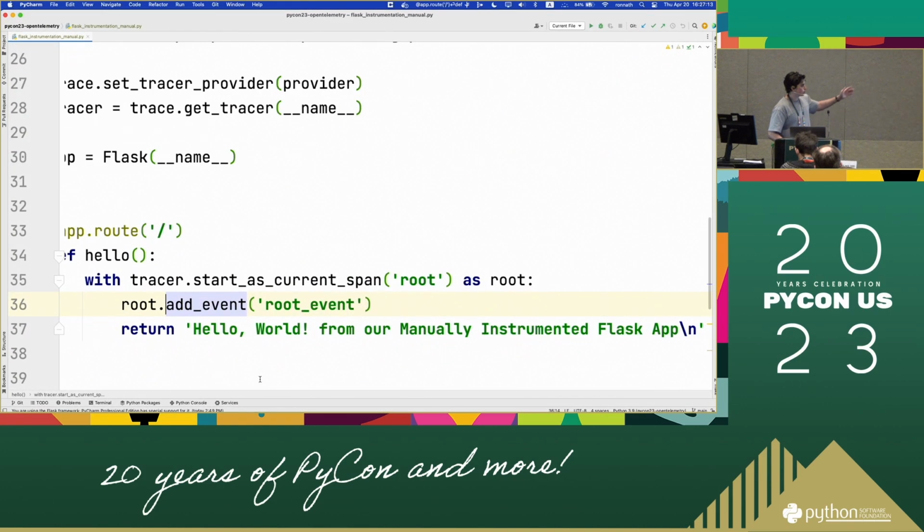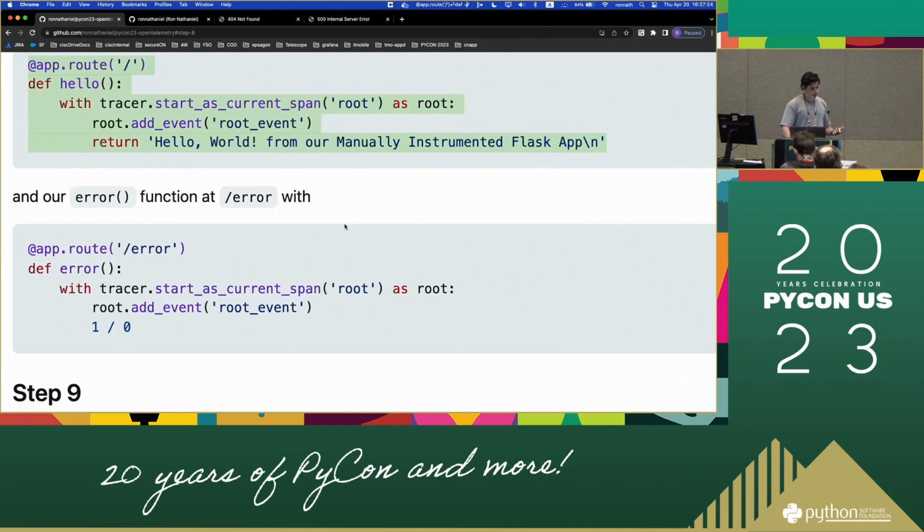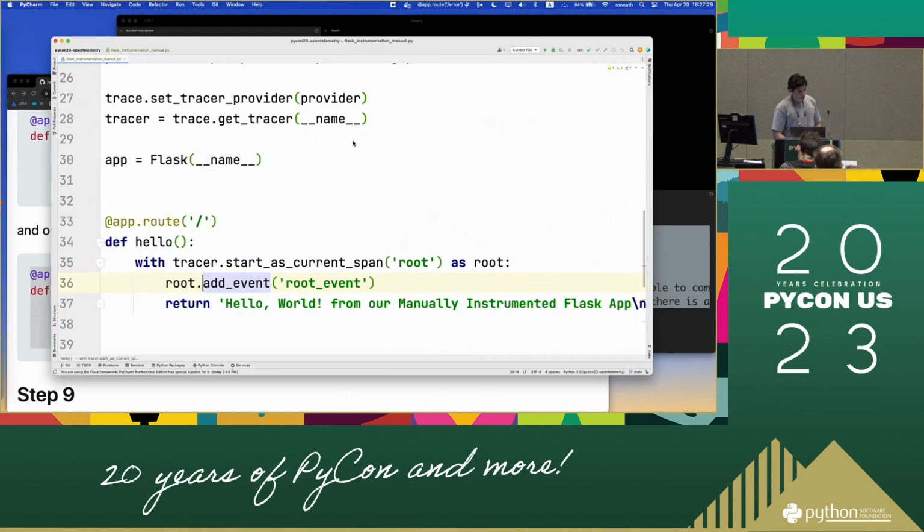And does anyone have any questions with this so far? What does it mean to create our own span, the name, anything else? Okay, everyone's with me. So we're going to be doing the exact same thing for the error message. We're just going to be creating our span and adding an event and so on.